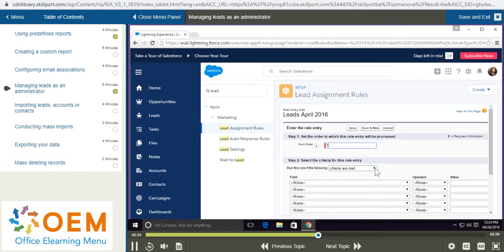At the top of this option, I can choose the criteria are met, or I could choose the formula evaluates to be true. I'm going to choose the criteria to be met, and then I could choose the fields below. I can choose up to 5 fields and 5 operators and values. So I'm going to choose just one field for example's sake.